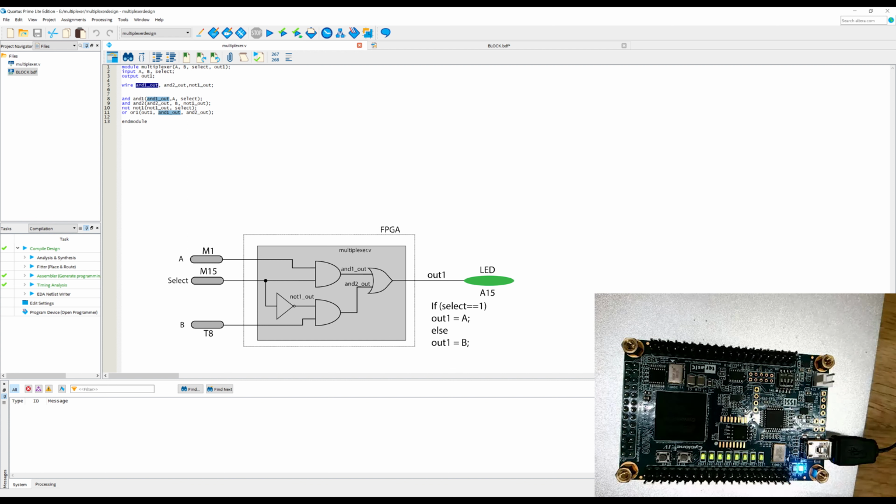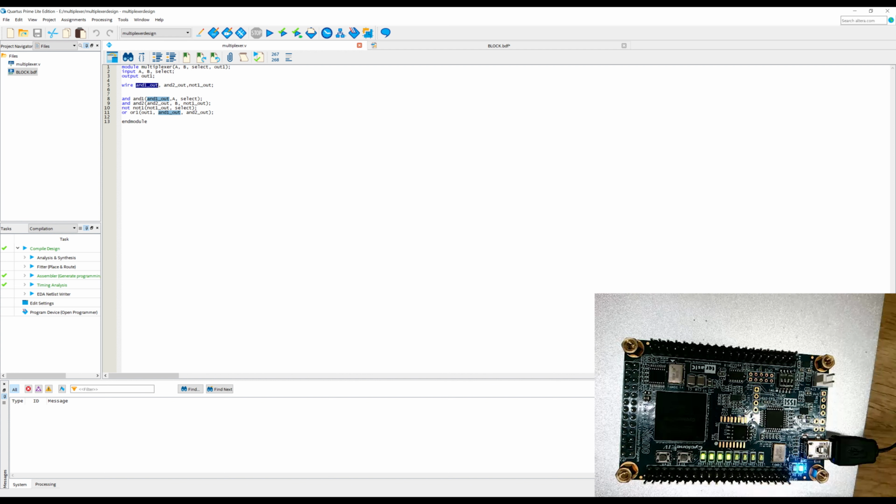Now, this is all well and good for a very simple design like a 2-to-1 multiplexer, but we want more complicated designs with what will be many, many more logic gates, and it becomes not practical to do this at the gate level. And this is why in Verilog, behavioral programming style was introduced, in which we can describe the behavior of the design rather than the gates themselves.